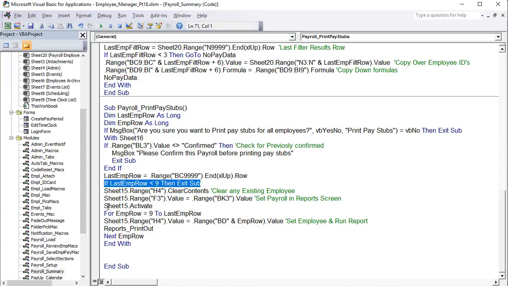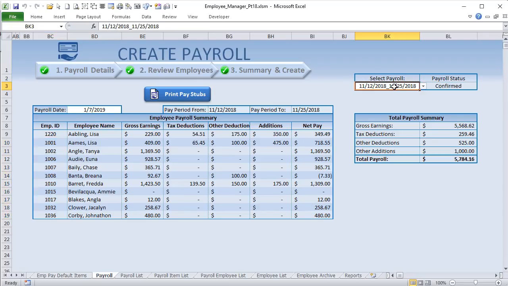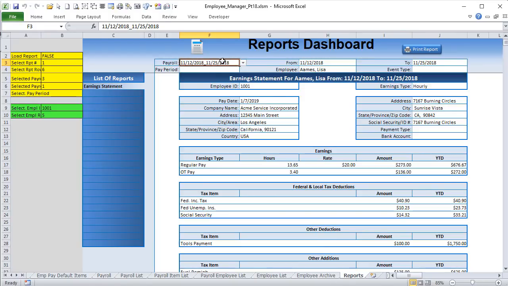Next up, sheet 15, clear contents. That's our employee in the reports. Okay, so we can put in F3, sheet F3 equals BK. What is that? That sets the payroll in the payroll screen. BK3 is our payroll. Let's take a look at that. BK3 is our payroll, right? I want to take this payroll and put it right in here in our reports. I want to put it right there. And next up, I want to put the employee right there. So that's what we're going to do, just like that.